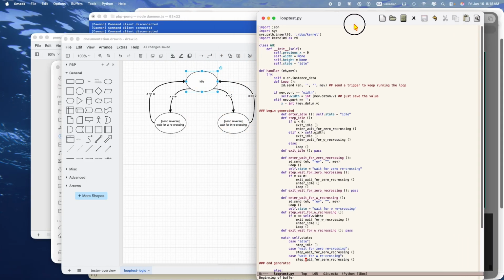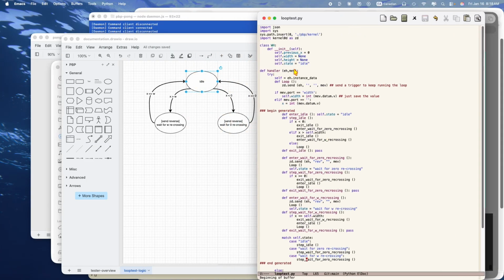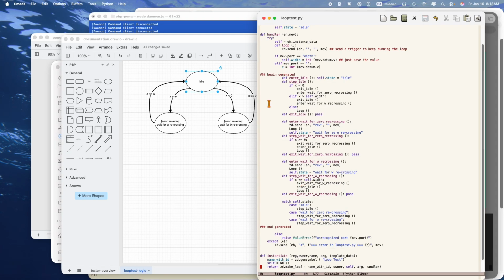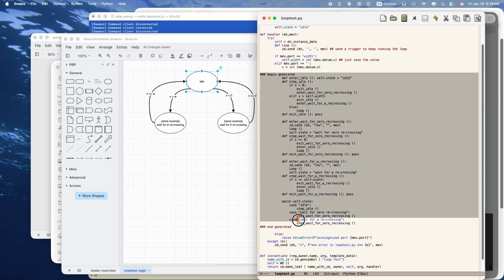And the code for that, see if I can, yeah, there we go. The code for that whole class is here. I hand wrote it. And the generated part, so I marked off where I think the diagram would go. And so this tiny little diagram turns into this big glop of Python.